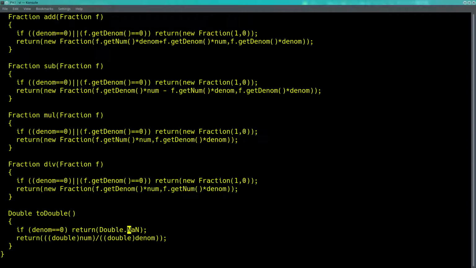That's what I return. Same thing happens in 2 double. First thing I check is the denominator is 0. And then any time that I operate, I check is the denominator 0 or is the denominator of the thing that I'm multiplying by 0. And if either of those are true, I can't return not a number, I have to return a fraction, so I return the fraction 1 over 0, which subsequently, if you were to try to print, would say the denominator is 0, I'm going to print NaN.